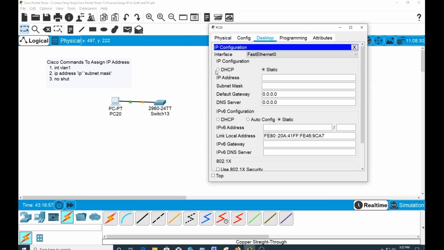Notice that there are two ways that we can assign an IP address. However, we cannot use DHCP because there is no DHCP server created on these switches or for this network yet. So I'm going to use a static IP. I manually type it: 192.168.2.100, then press the tab key. It automatically assigns the subnet mask for me. Okay, that's all we need to do to the PC.